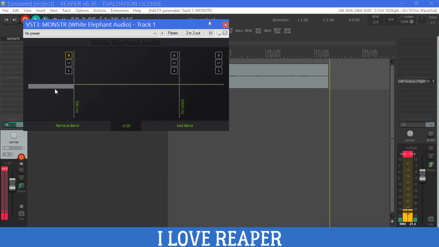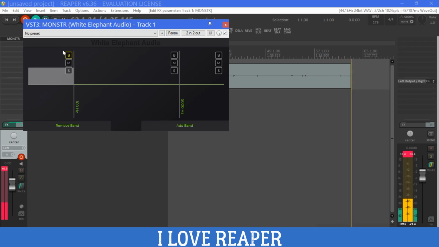There are three knobs in each band. B stands for bypass, while S and M stand for solo and mute respectively. Using these you can solo, mute and bypass a specific band.